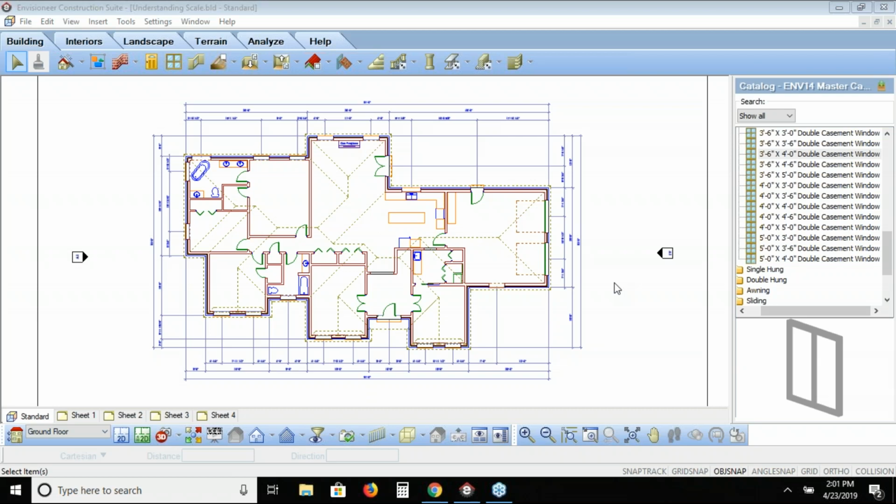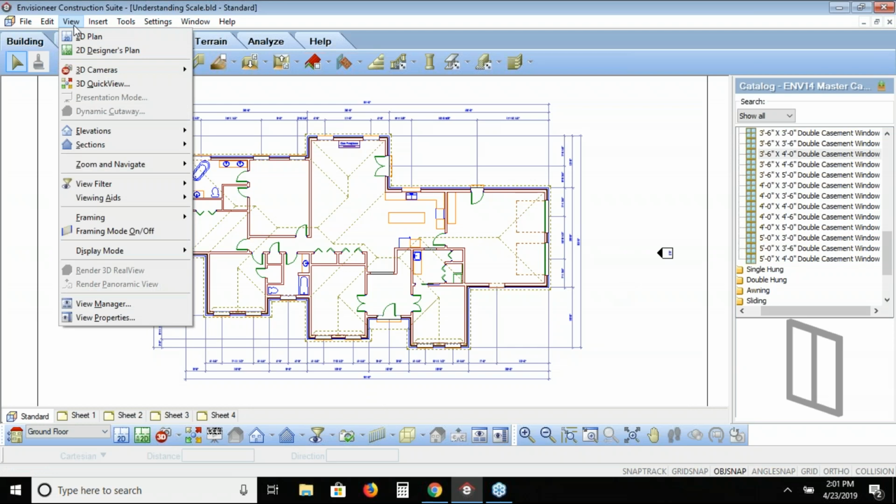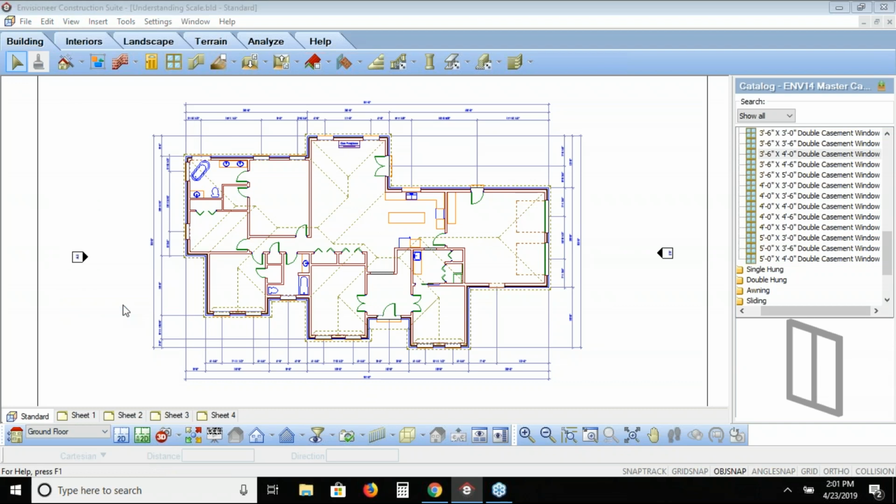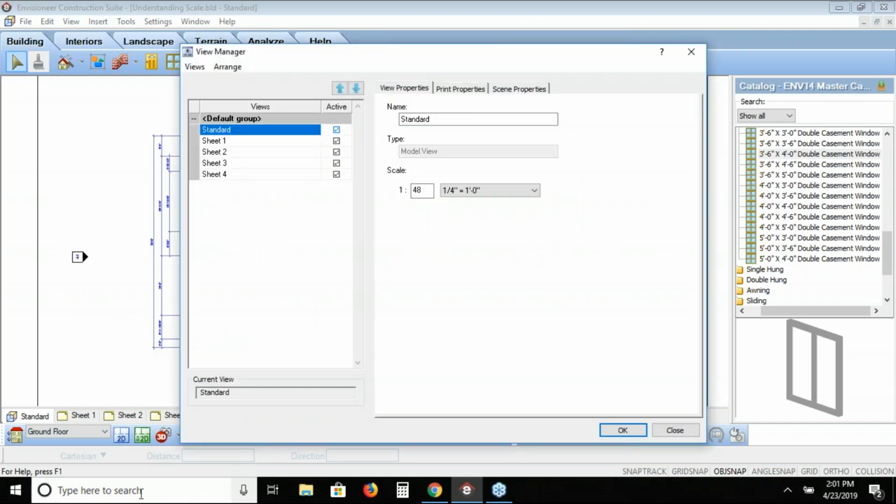So let's get started. When we're building a model in Envisioneer, we're always in a scaled environment, meaning as it's on my screen, it's not one-to-one, though it could be. We're putting it into a particular scale. If you go to the View pull-down menu, you'll see at the very bottom there's a View Manager. It's in this View Manager that we bring up the different views that we have.